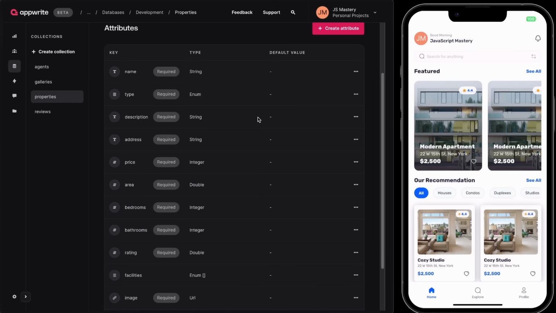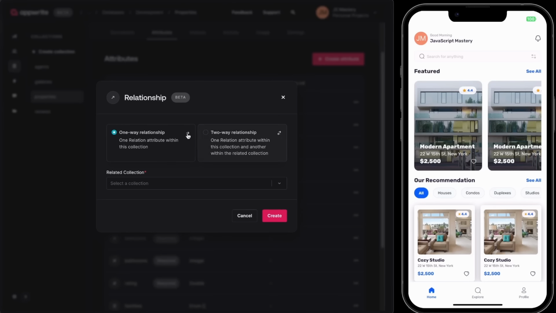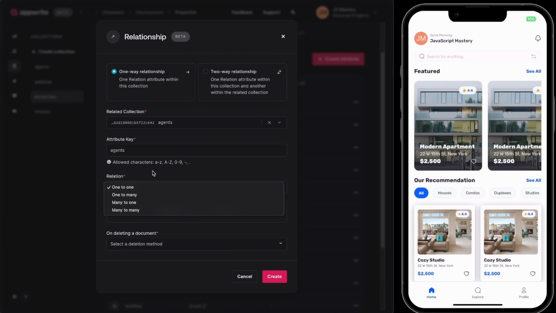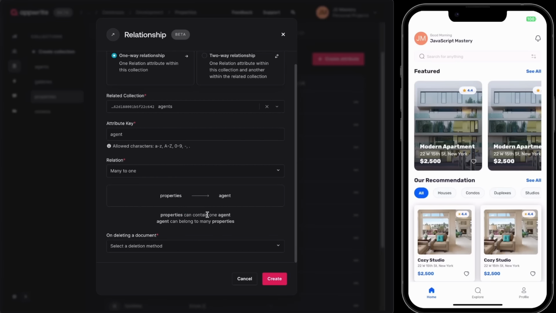1,000 will do. And finally, now we can create 3 more attributes, which are going to be very special because they will be relations to other 3 collections we have created so far, to agents, galleries, and reviews. So let's do agents first. I'll scroll down and I'll call it a relationship. It will be a one-way relationship with the agents collection. The relationship will be many to one, and the attribute key, just remove the S, will be equal to agent. That means that properties can contain only one agent, but agent can belong to many different properties. And choose Cascade as a deletion option and click Create.